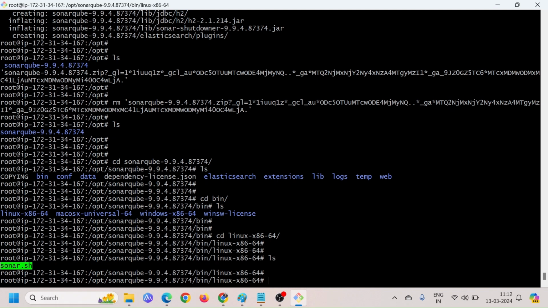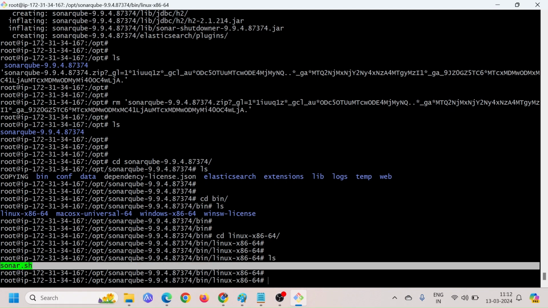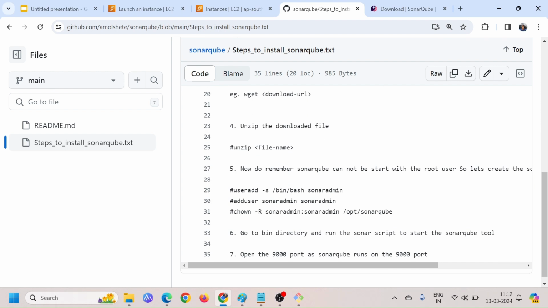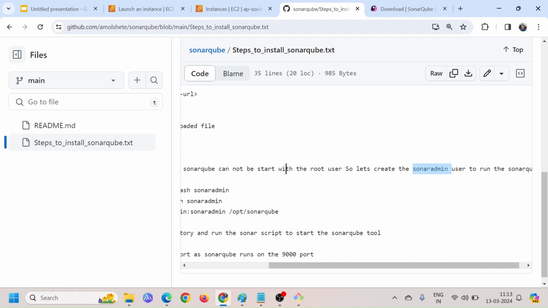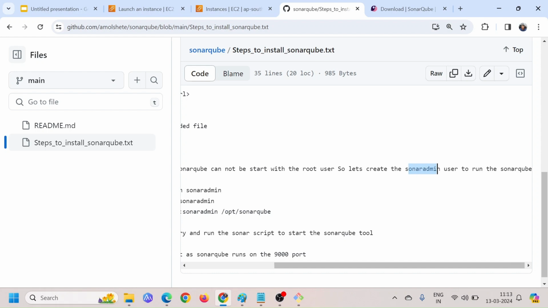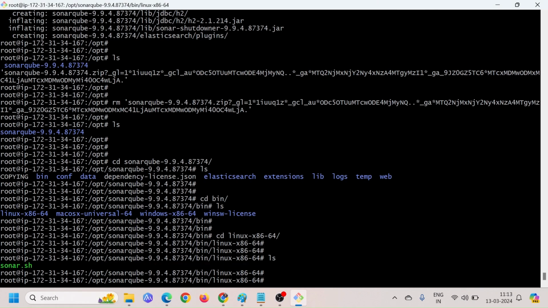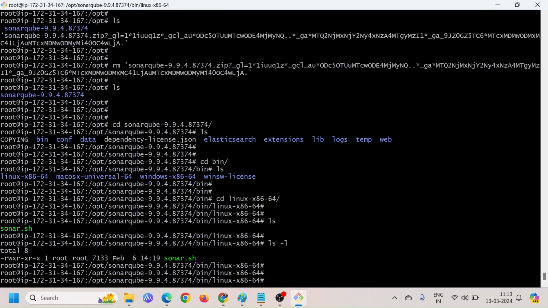Now this is the particular script that we have to run, but you cannot run SonarQube with the root user. I have mentioned the same thing in the document also: remember that SonarQube cannot be started with the root user. So we have to create a sonar admin user. I'm just assuming that sonaradmin is the user with which we wish to run this tool. It's up to you which username you consider, so just change the username accordingly. Here I'm considering sonaradmin as the user. I will create this user, and then next I will give access. Right now if I check, all the files are owned by the root user.